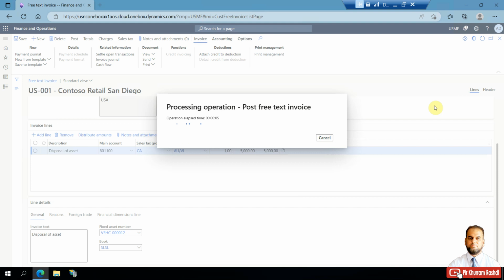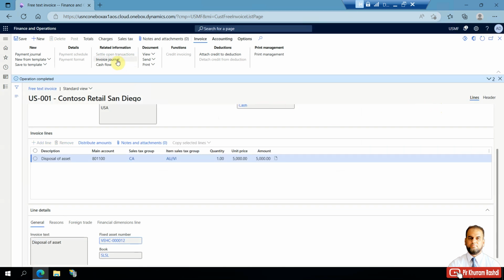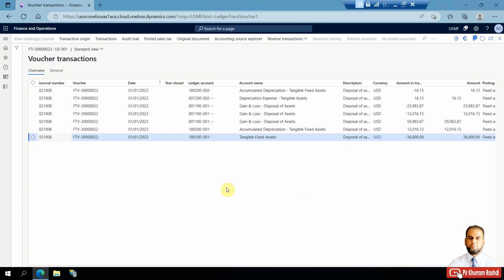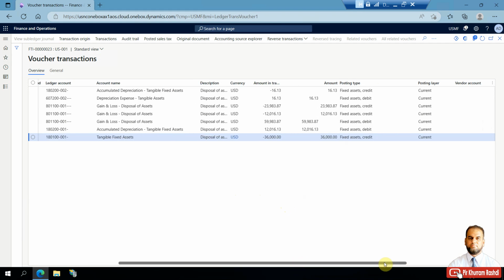So this invoice needs to be posted, and we will then see the voucher for the invoice which is posted. The invoice is now posted. We can go in the related information group and select the invoice journal, and from this invoice journal we have the option to open the voucher. In this voucher we can see various entries which are available here.